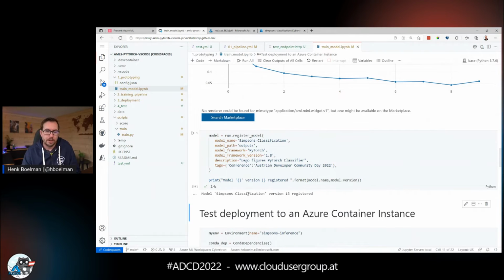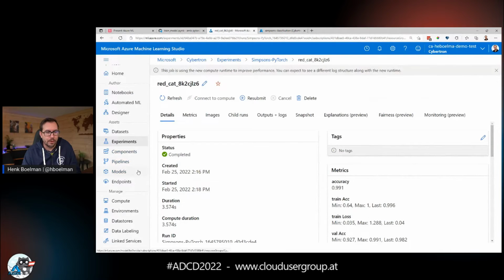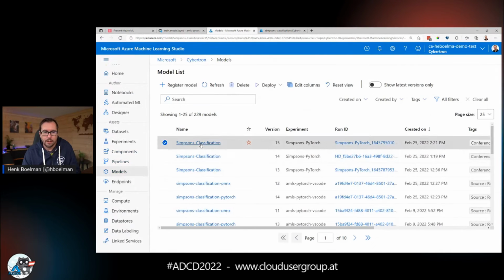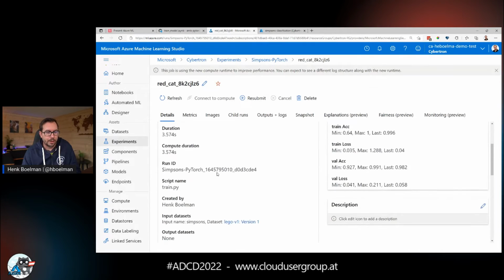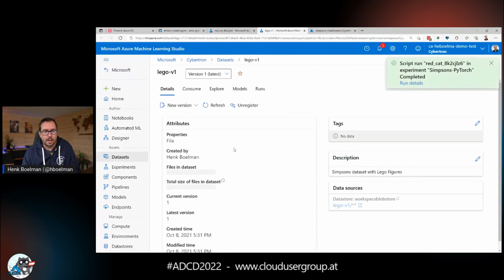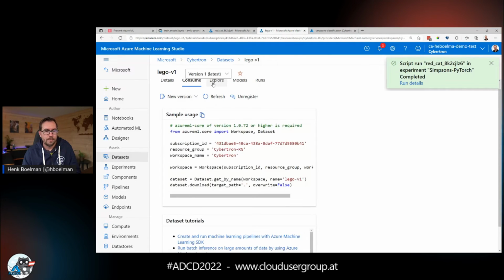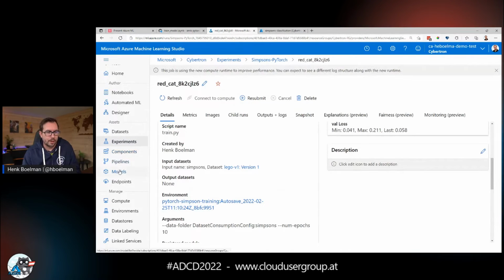So now our Simpsons classification model is registered as version 15. If we go to models, we see it here, Simpsons classification. I tagged it with the conference name. We see here which run it is generated from. From the run it is generated from, we can go back to the data, and here we can look again at which data was being used and read the log files.